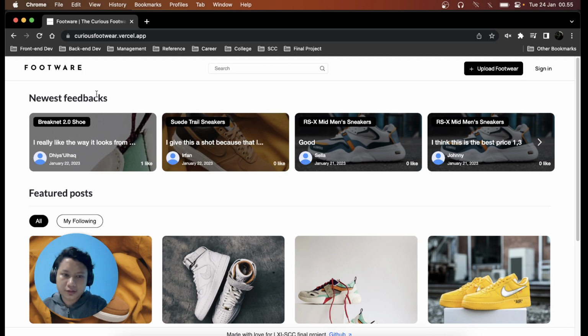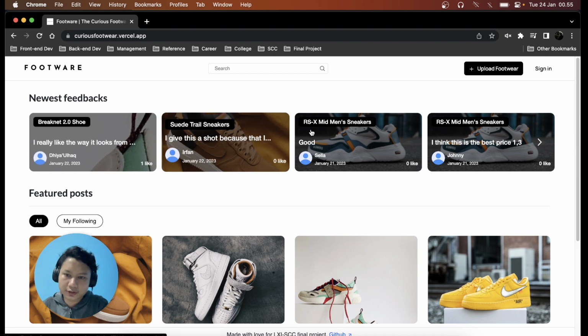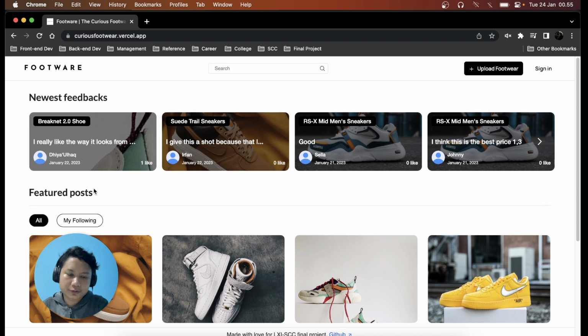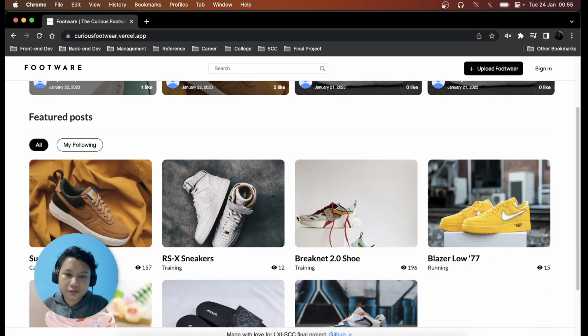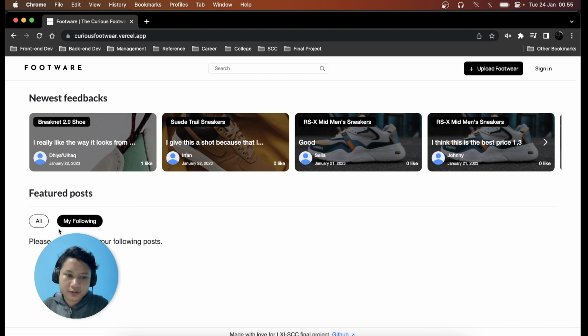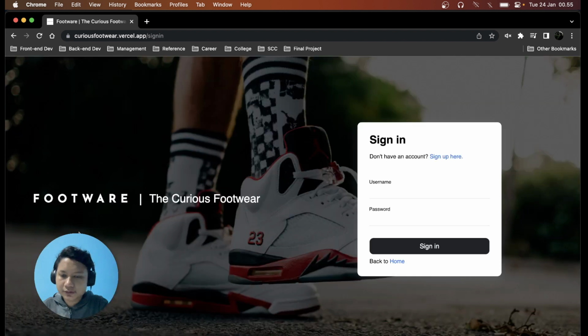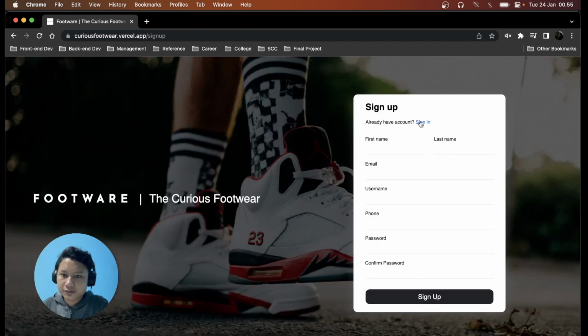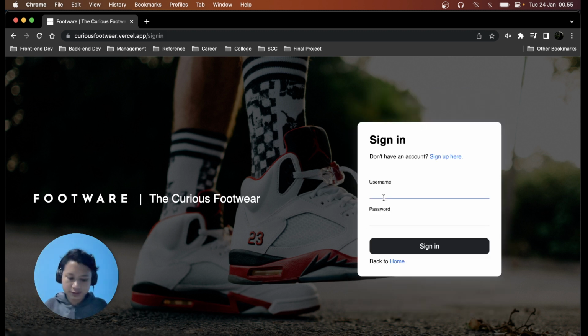So in the landing page, we have a newest feedback section and a featured post section. In the newest feedbacks, we have the newest feedbacks from the users. On the featured posts, there are random posts and the following posts. So we have to sign in to see our following posts. Let's sign in. If you don't have an account, let's sign up. But I already have, so let's sign in.